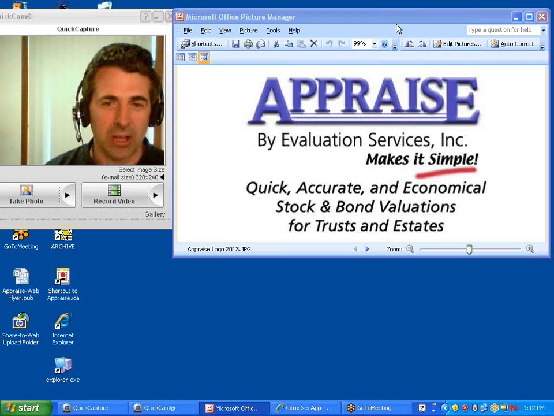So at this point right now, I'd like to introduce you to APPRAISE ASP, which is an application where you get all the functionality of software, but yet the application resides in the cloud, and you can access it from any place at any time. So let's start with a brief introduction.